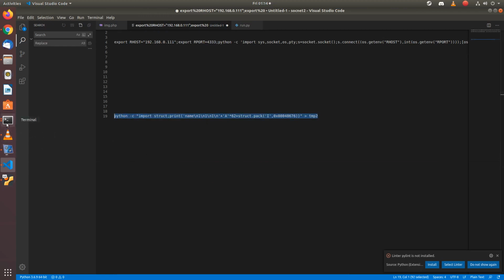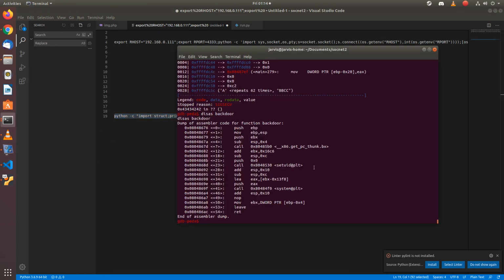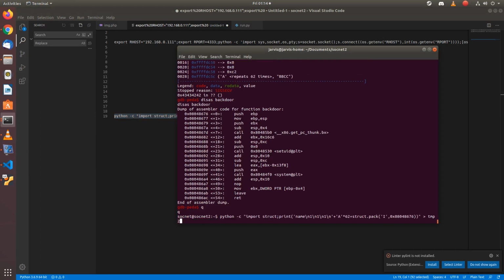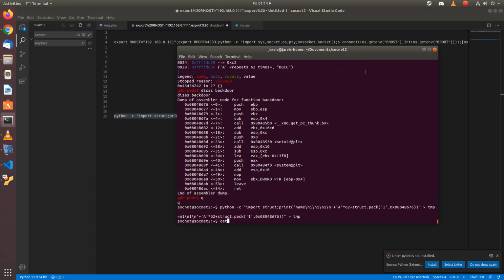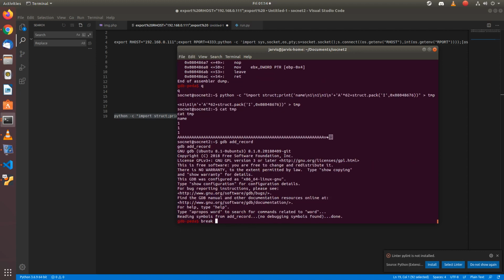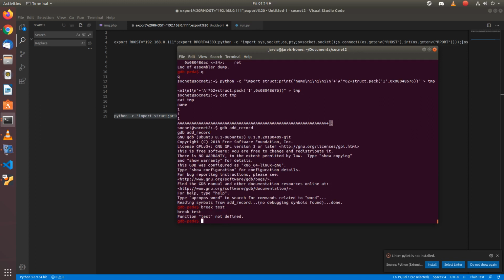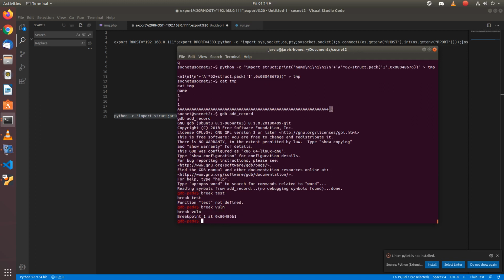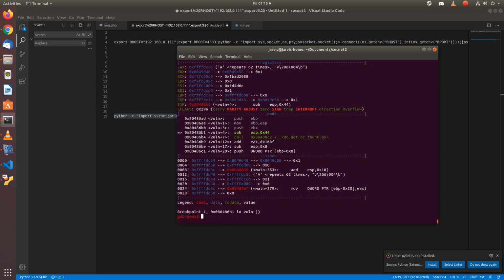Copy this, paste it, put it, create a file temp. We have our payload in temp. Okay, run the binary: gdb, add record binary name. Let's break at test. There is no test. Break at vuln, because vuln is being called, right? Run with temp. Okay, we are here.